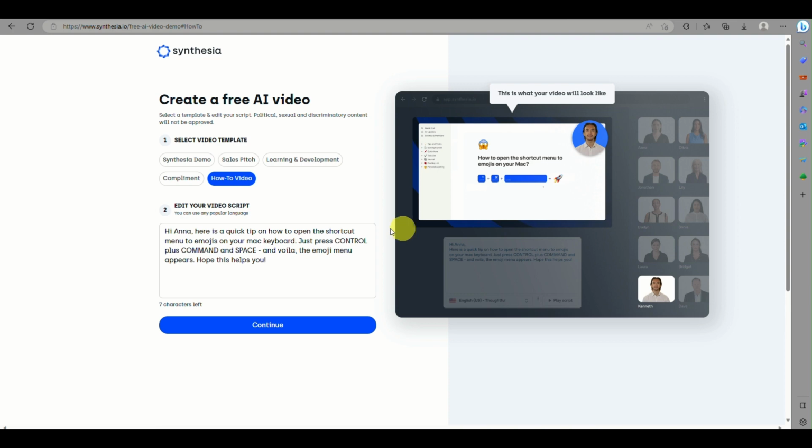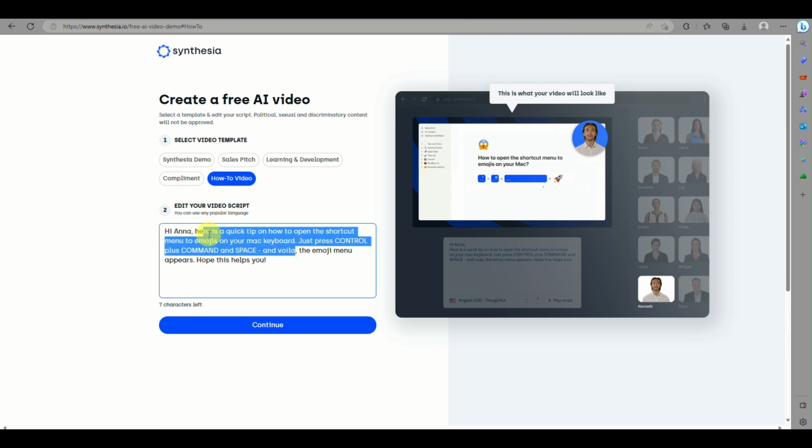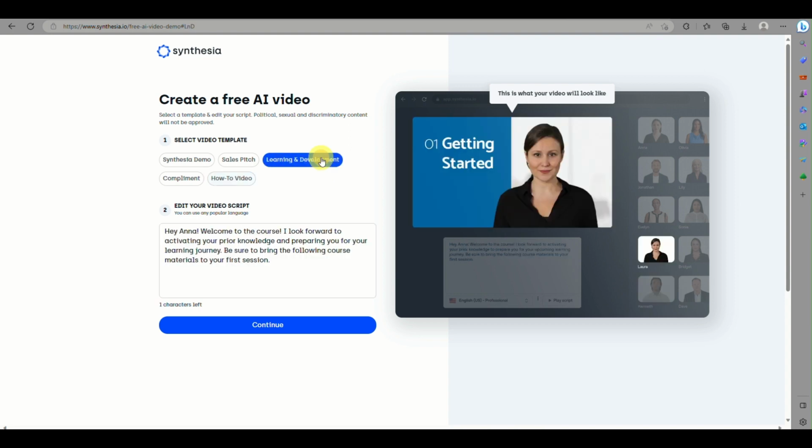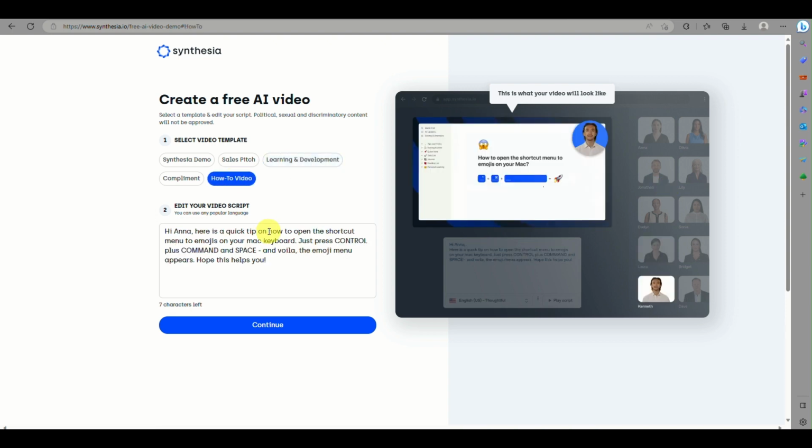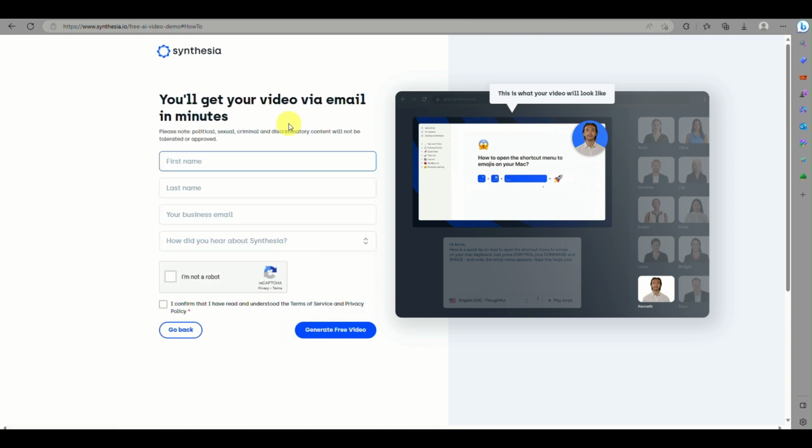So here what we can do is go back to the dashboard, and then you can click on create a free AI video. What you can do is select what template you will be using. You can use Synthesia video, sales pitch, learning and development, how-to videos, or even a compliment video if you are in business and you want to compliment your clients for purchasing your product. For example, we will be choosing a how-to video or learning and development.